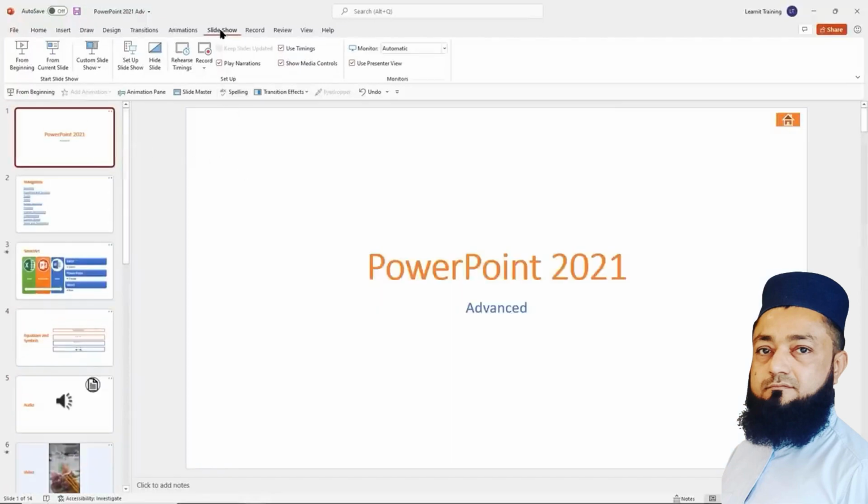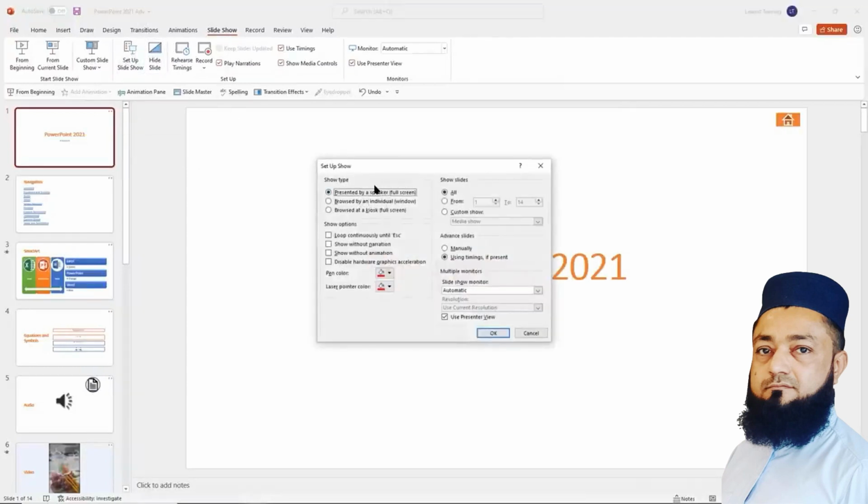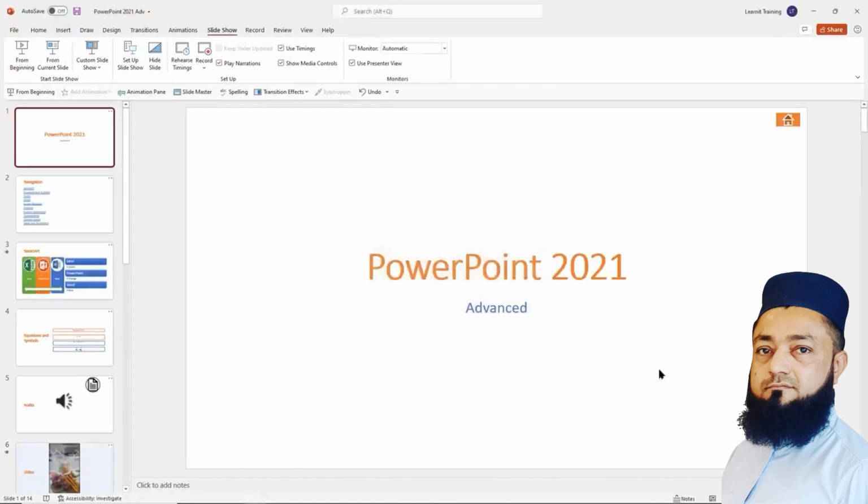And remember, we can always check on the slideshow setup here. So use timings is set to present, so that's currently turned on. We'll go ahead and just present this here. I'll do it in a reading view.